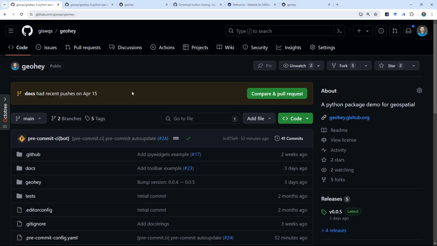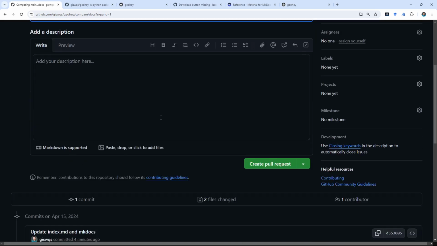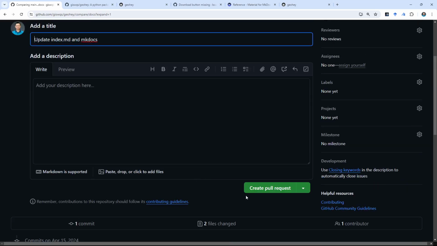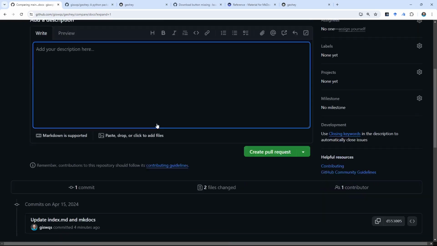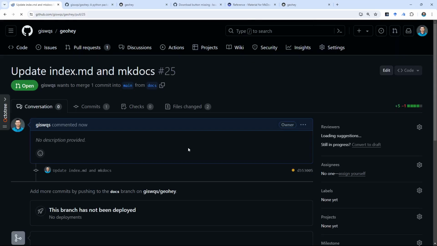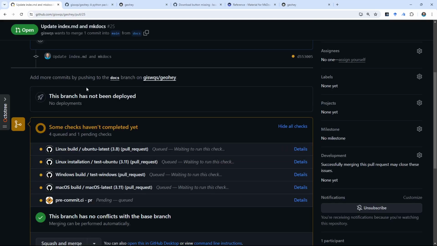Anyway, so we push the branch. Now it's going to show up in your web page, and you can create a new pull request. You can see the differences, and you can write a description, say what you did, just create new branch, new pull request, and wait for it to finish.